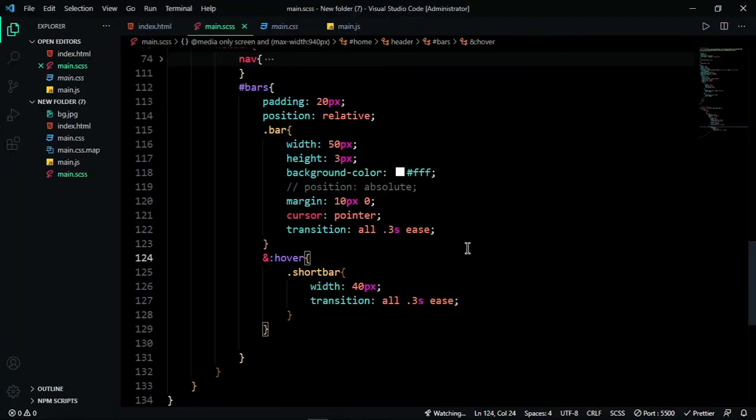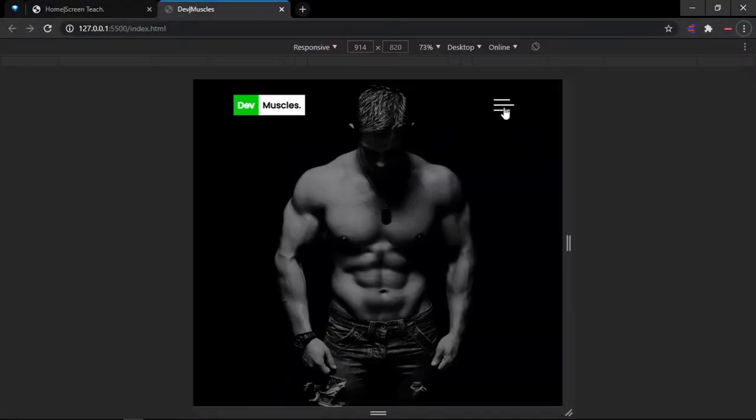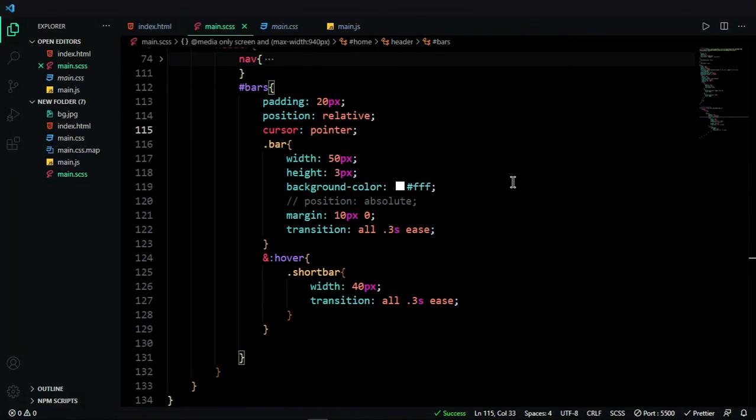Okay, now there's one problem. We have to change the cursor to pointer, and give this to the entire div. Save this one. Now go to the browser and now boom, you can see this. Now we are going to add our JavaScript to make it responsive, obviously.